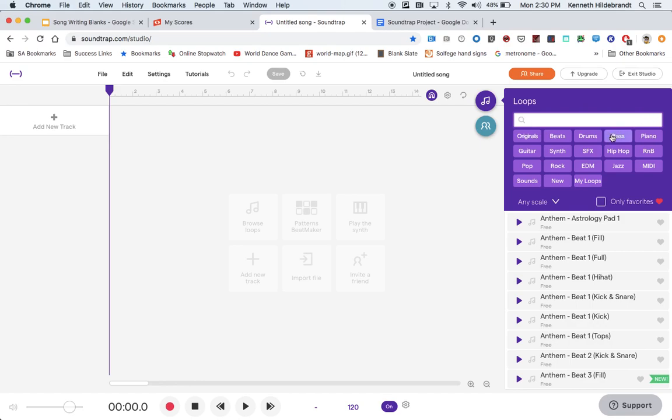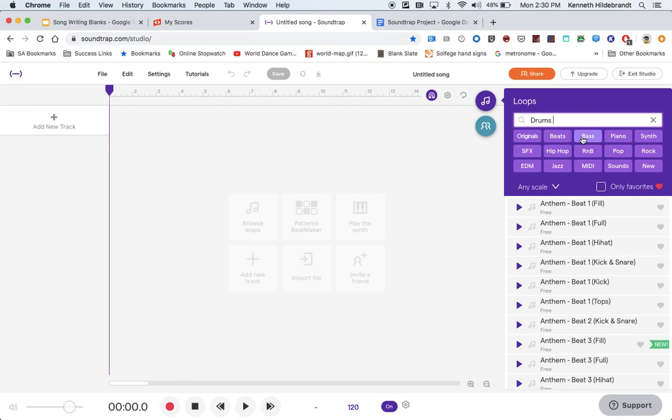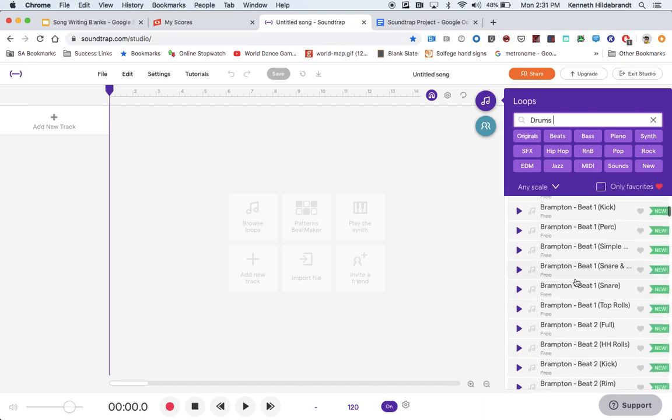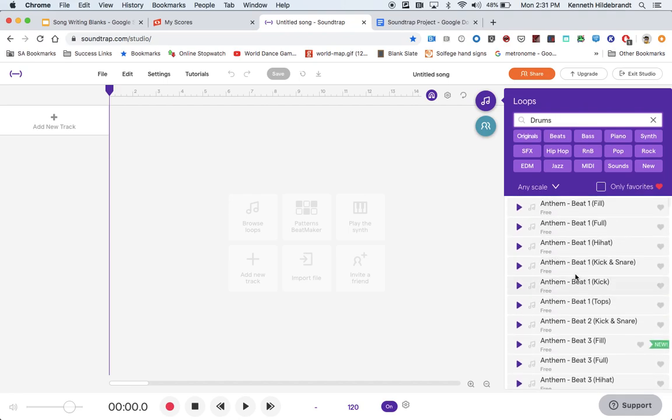So for example, if I wanted like a really cool drum beat, I click drums. All of these drum beats here are free to use. And so we're going to pick one. Now, if I don't know what it sounds like, I'm going to hit play next to a drum beat and listen to it. It's pretty cool. You know, it's not a bad drum beat. But I'm thinking there might be something else better. What about Anthem Beat 3?